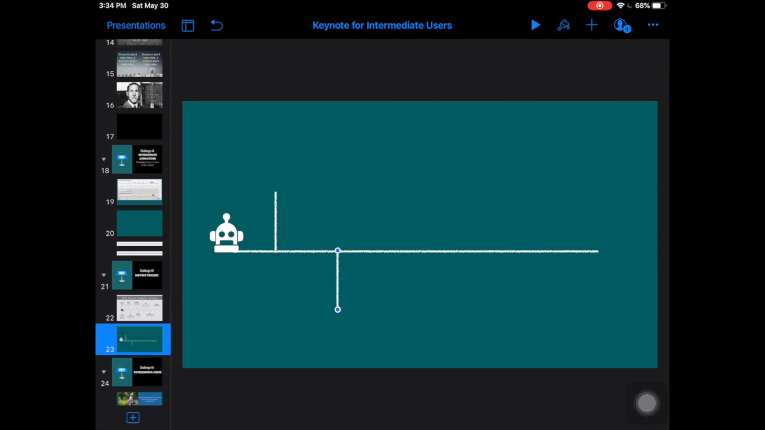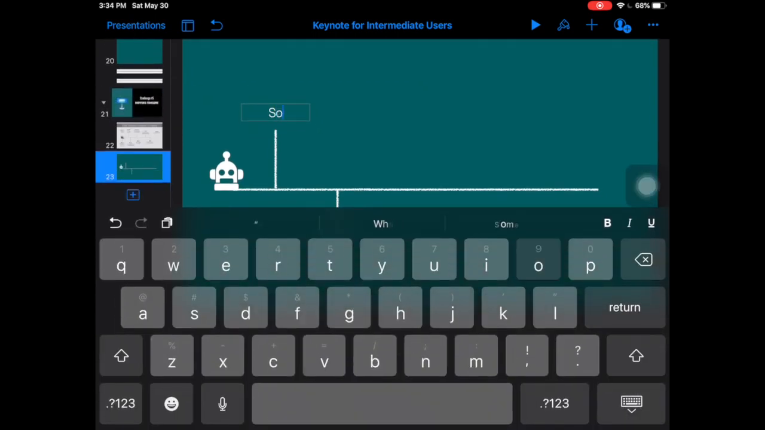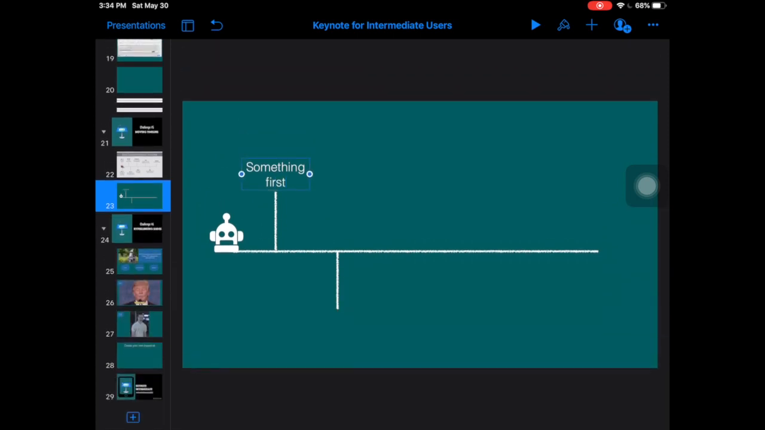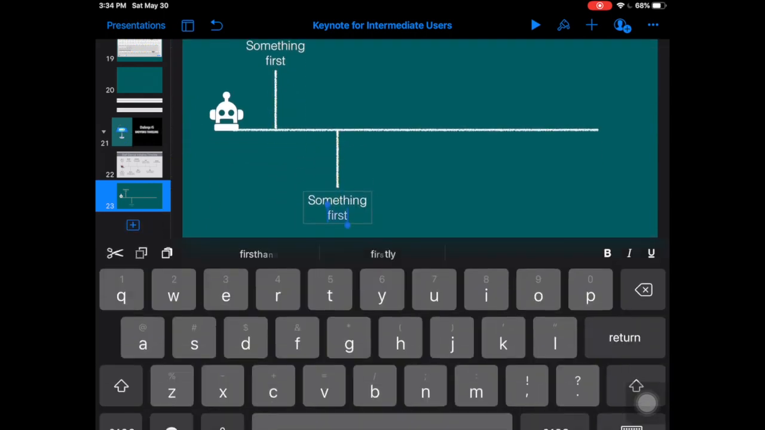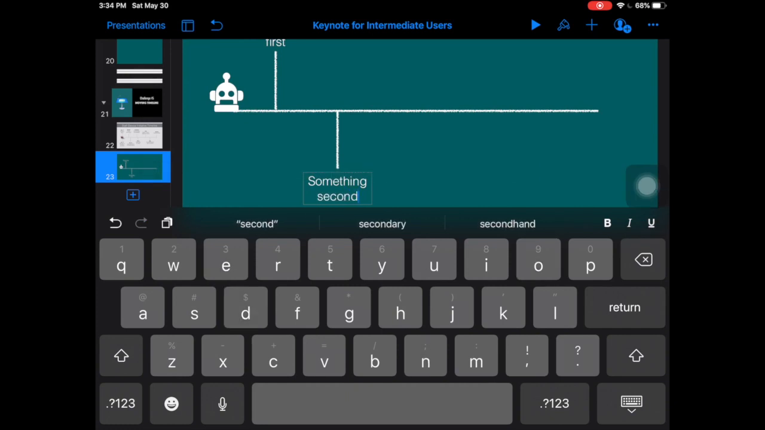And the next thing I need to do is, of course, add some text boxes to this. So I'm going to go back to my shapes there, add a text box. And I'll type on this, something that happened first. So something first happened here. And just to save me some time, I'm going to copy paste that text box. Copy paste. And move it down there. This is something happened second.